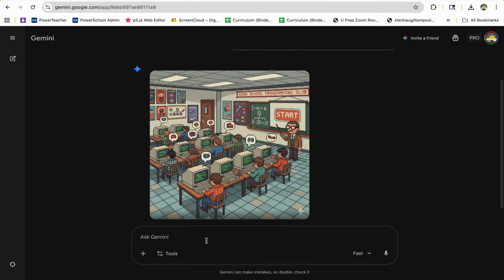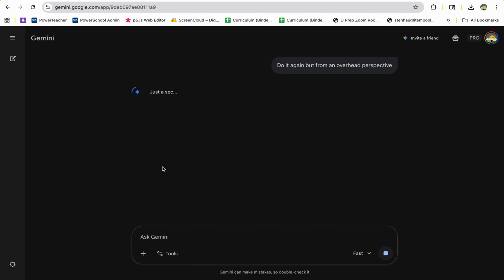This is good, but do it again, but from an overhead perspective. I kind of do like that one though, but it's a little bit too advanced. I kind of want that old 8-bit look, like that's too 3D for me, right? And once again, we'll just wait this out. Come on, baby. Let's get it.